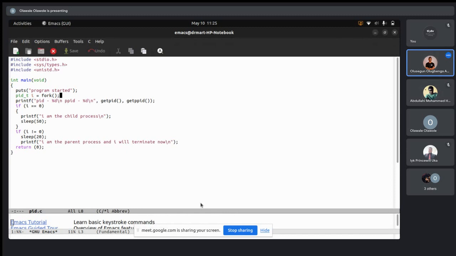Program started. But this is being recorded, right? Yes, it is. Okay, because I didn't join from the beginning, so I don't really understand a lot of the things happening here, but I'm just trying to follow up. printf PID dash percentage d backslash n, PPID dash percentage d backslash n, close that, getpid, getppid.